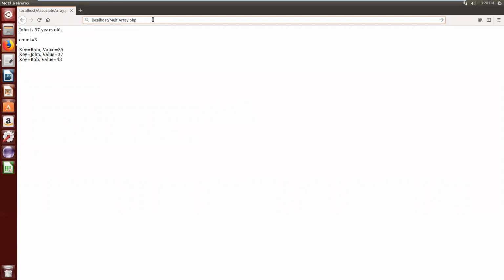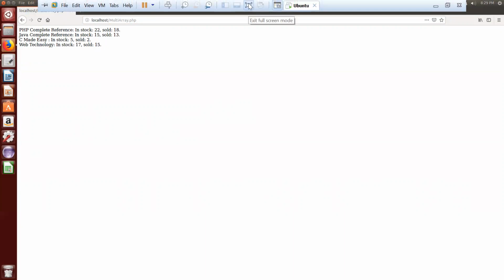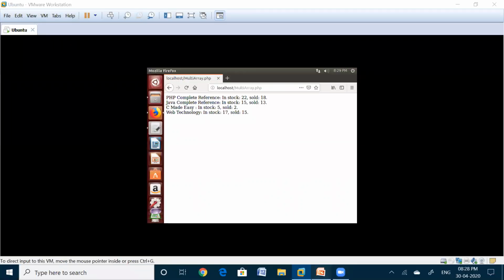Localhost/multiarray.php. Okay, just click on enter. So it is displaying PHP complete reference, in stock 22, sold 18, and like that 4 books information. Right? So this is the way for creating a multi-dimensional array in PHP. Now move to the next topic, next slide.